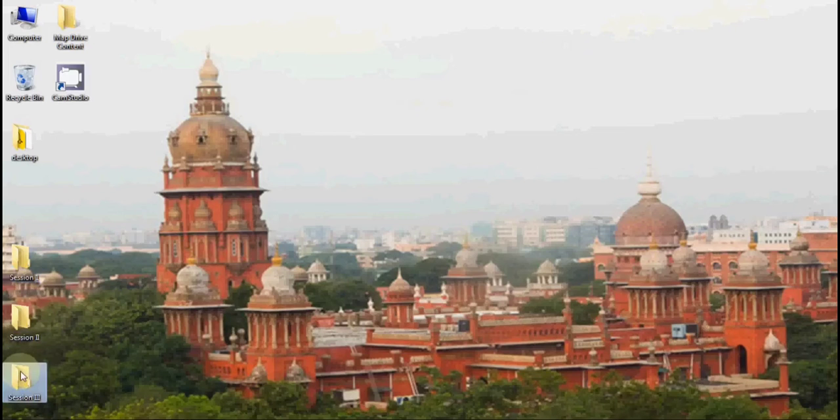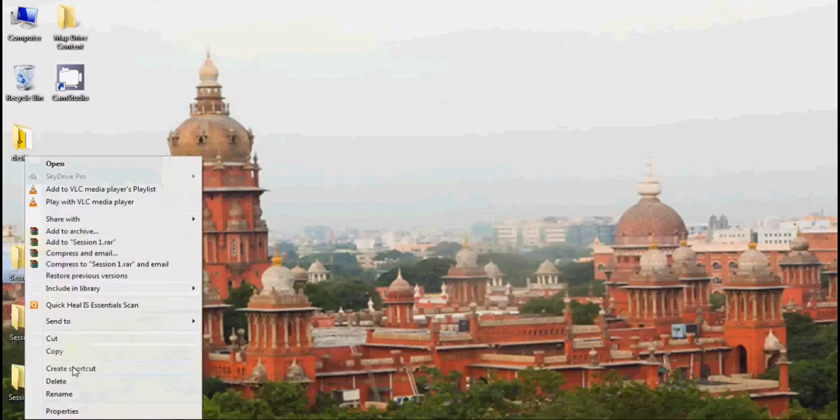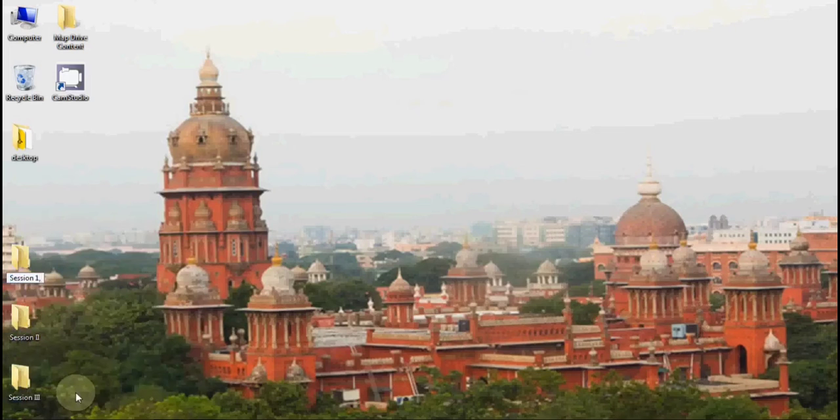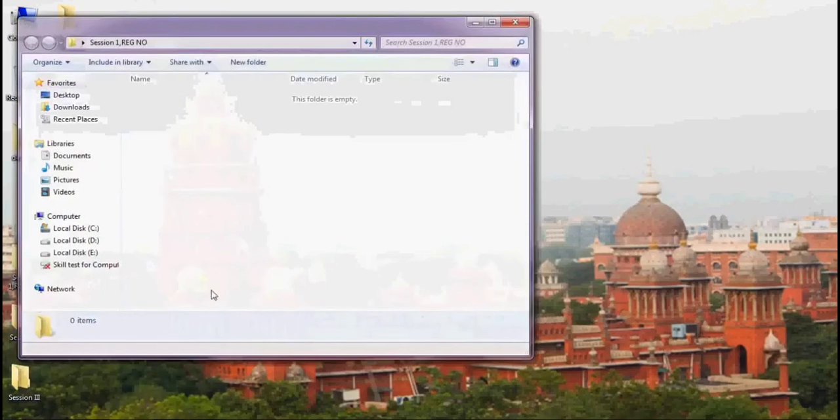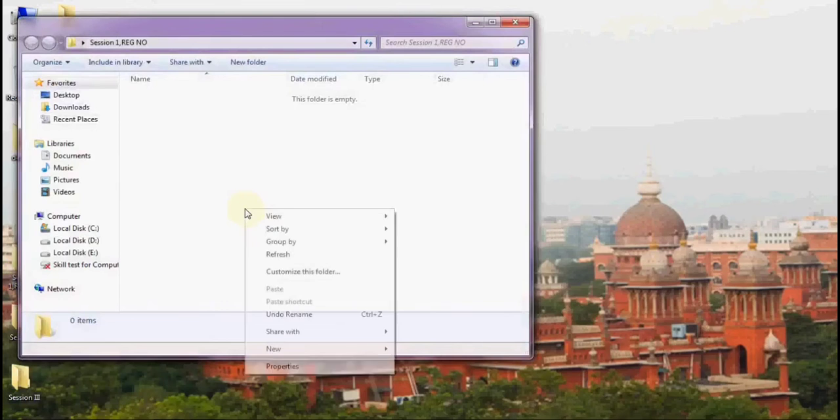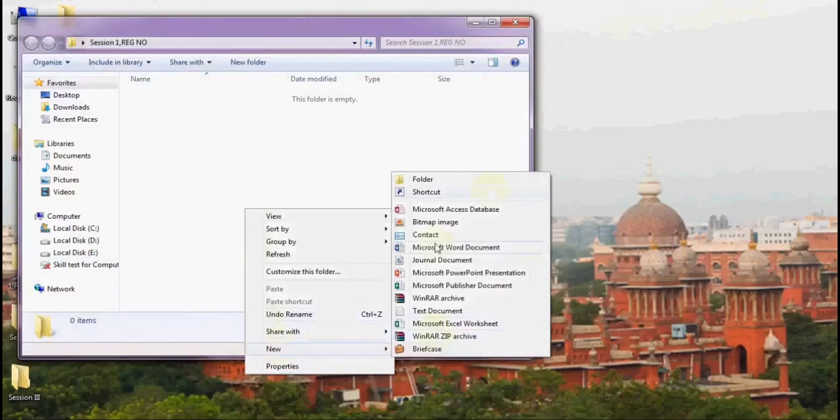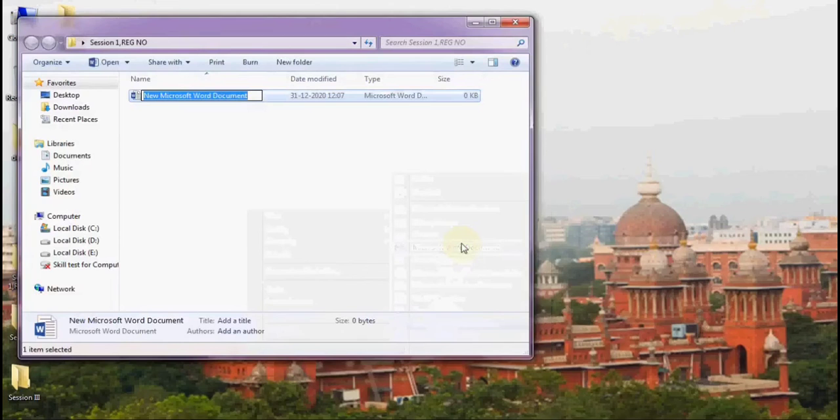And if the candidate is attending the examination Session 3, then the candidate has to save all the answer sheets in the Session 3 folder by renaming the folder as Session 3 followed by the registration number. Example, if a candidate is attending Session 1, then click Session 1 and rename it as Session 1 followed by the registration number. Open it. By using your mouse, place the cursor in the blank space and right click. Go to New. Here, different file formats are viewable. If the question booklet contains a Microsoft Word problem, then click Microsoft Word. Save the document with your registration number followed by the question numbers.